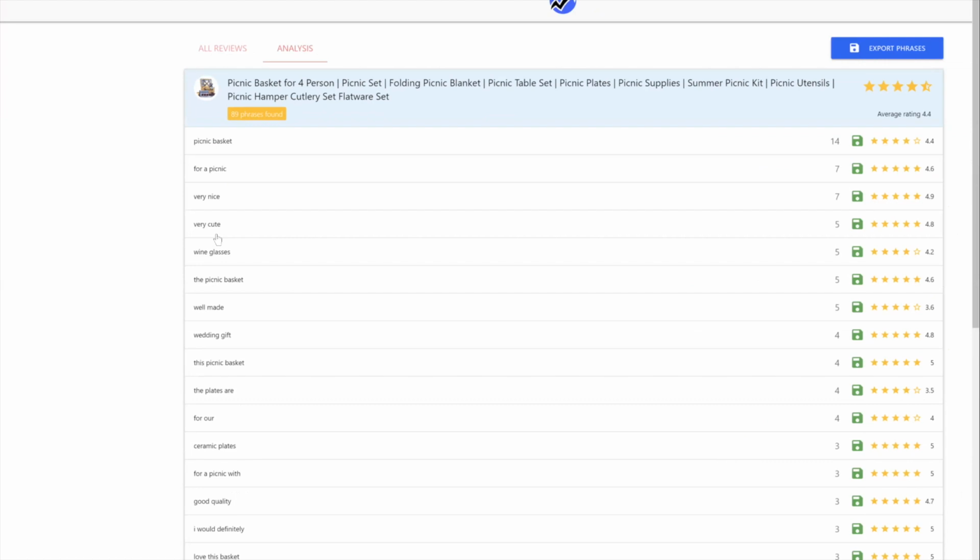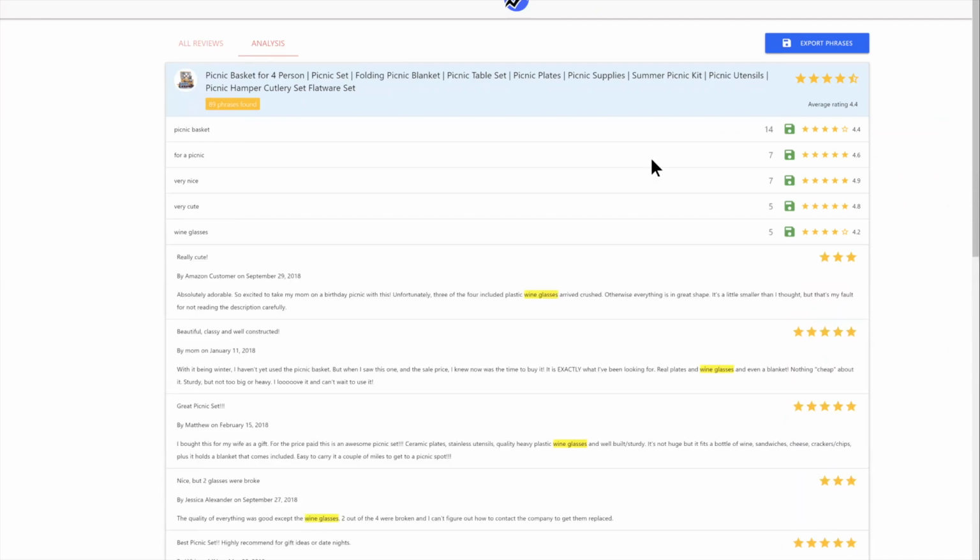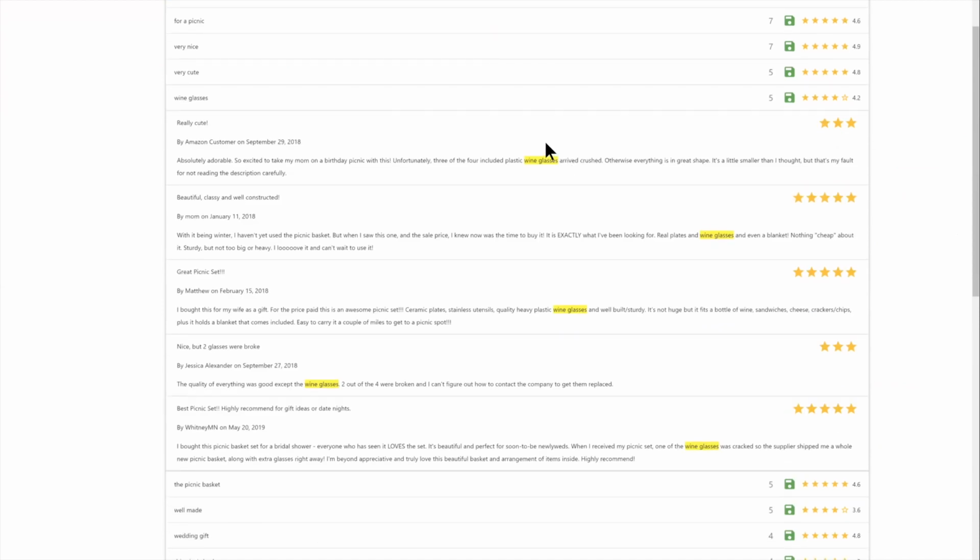Now, we're talking about picnic baskets. This is not a keyword. Nobody searches wine glasses and thinks that they're going to get a picnic basket. So wine glasses would never have come up maybe in your Cerebro keyword research with Helium 10. But if you're curious why in the world wine glasses is the fifth most common phrase in my competitor's reviews, well, I'm going to click this, and now every single review from my competitor that said wine glasses, now I can see what was mentioned.